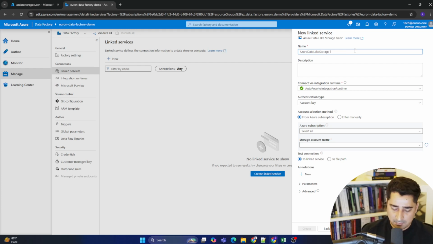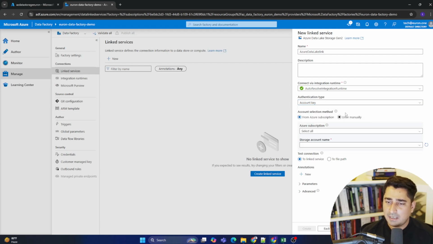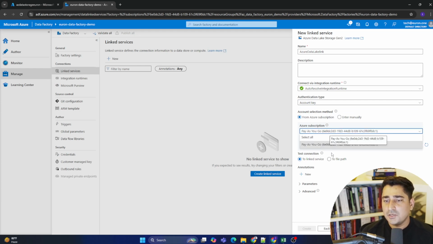Nothing. So maybe I can try to create an Azure Data Lake link. This is the name I'm going to give, Azure Data Link. Now authentication type. We have multiple authentication types, but as of now we can go ahead with the account key, which is the default one. Azure subscription, pay as you go. If you are using a free one, you will be able to see a free subscription over here with the ID.